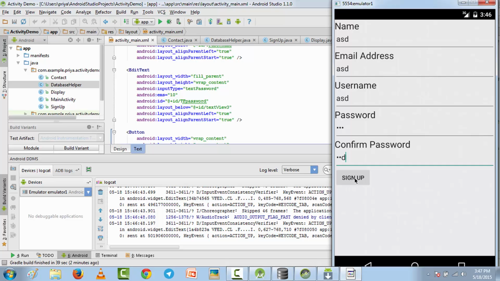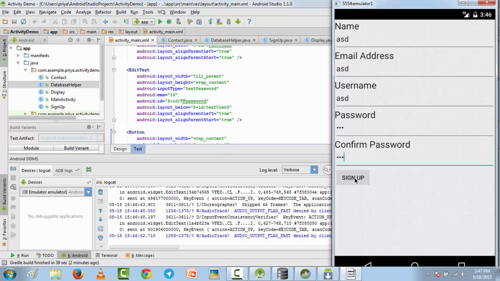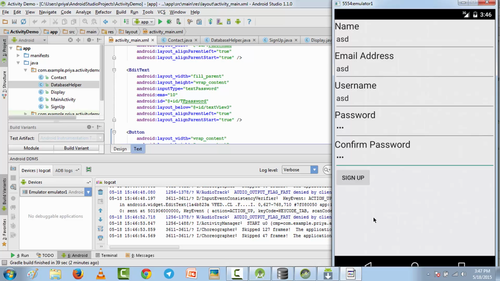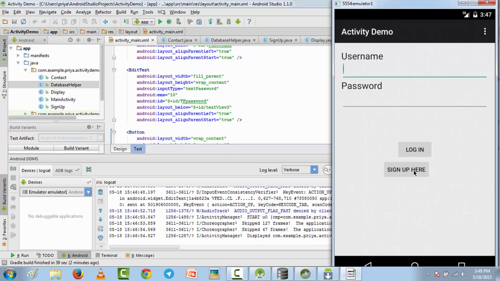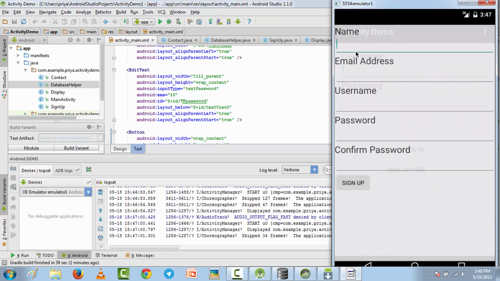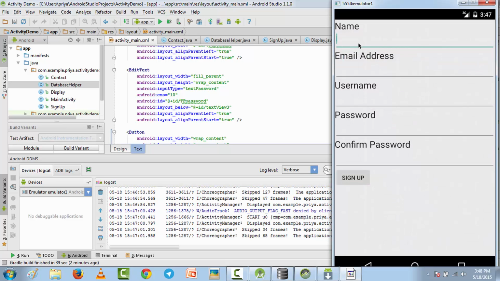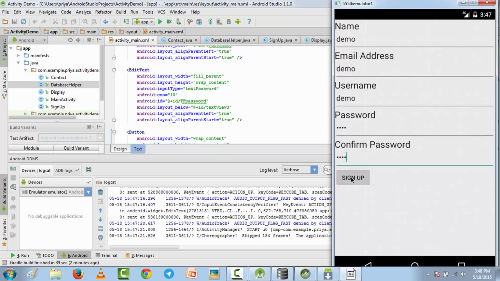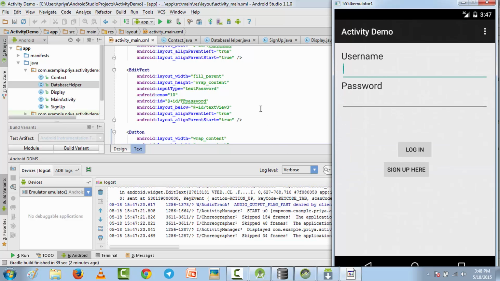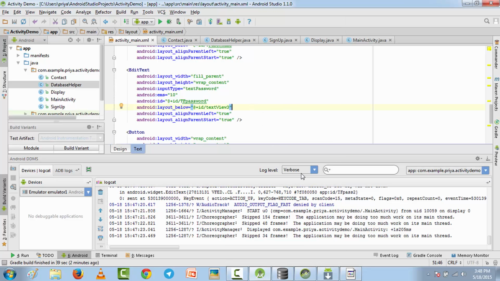And I'm going to sign up. So now there is one value added. I'm going to sign up again so that there are two values. And I'm going to click on sign up. So now there are two values stored in the database.